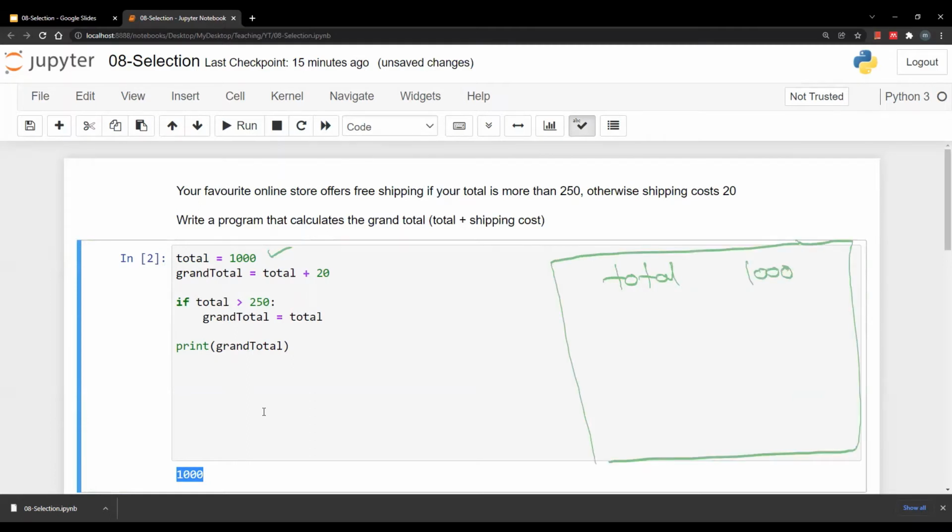The second line will create the variable grand total with the value 1020. Okay. Next, I will check the condition. What is my total? My total is 1000. I ask myself, is it greater than 250? If my answer is yes, then the condition is true. The value of the condition is true.